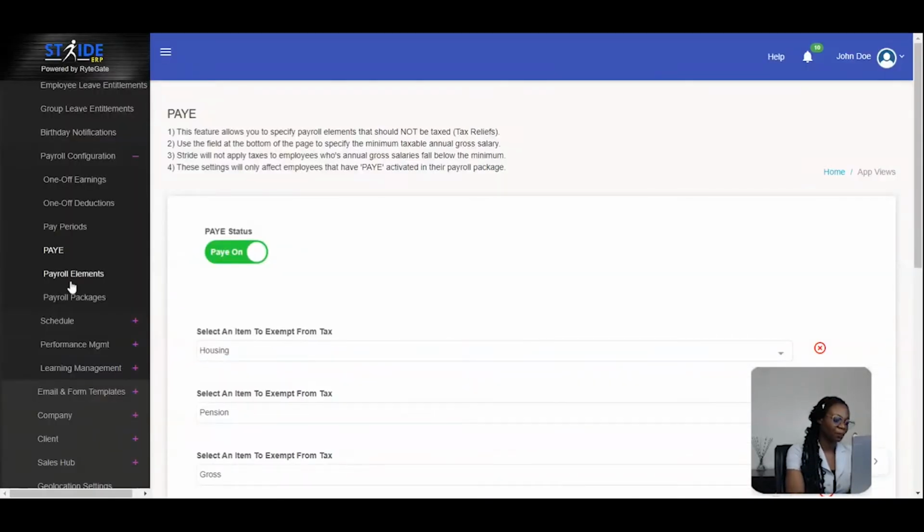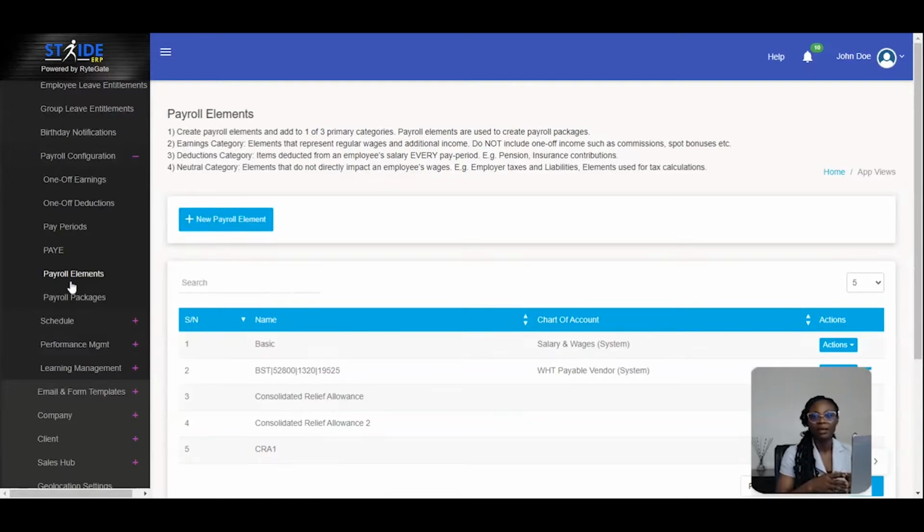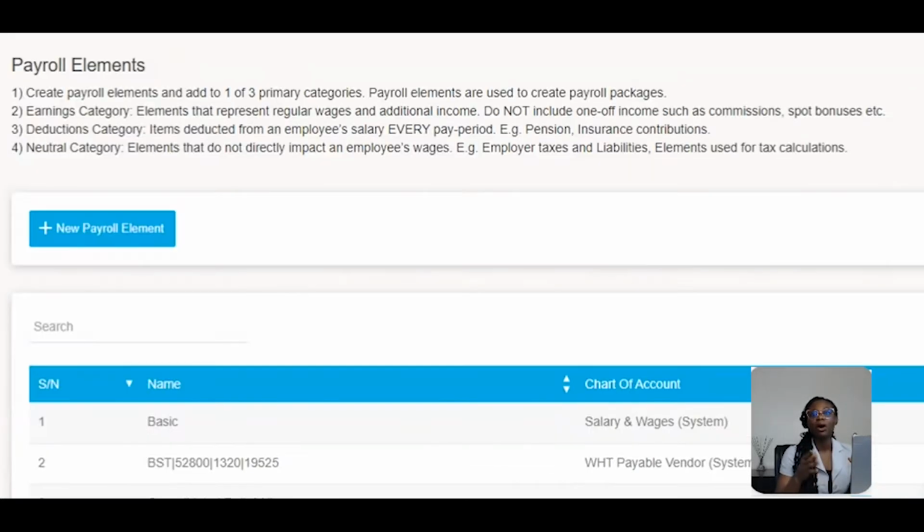Now, you may ask, what are payroll elements? A payroll element is a component of your salary. It is the breakdown of your salary. So this page, the payroll elements page, is where you can create a new payroll element. Now, there are three categories in creating a payroll element. We have earnings category, we have deductions category, we have neutral category.